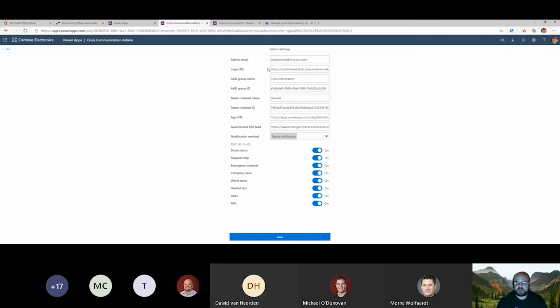You can go add a logo URL, AAD group name. This is for the notification. So when you are pushing out news to your company, it is using that group to distribute the news. So all members of that group have the ability to receive those notifications. You can also set up a process where people can automatically remove themselves from that group if they aren't interested, if you want to enable that feature as well.